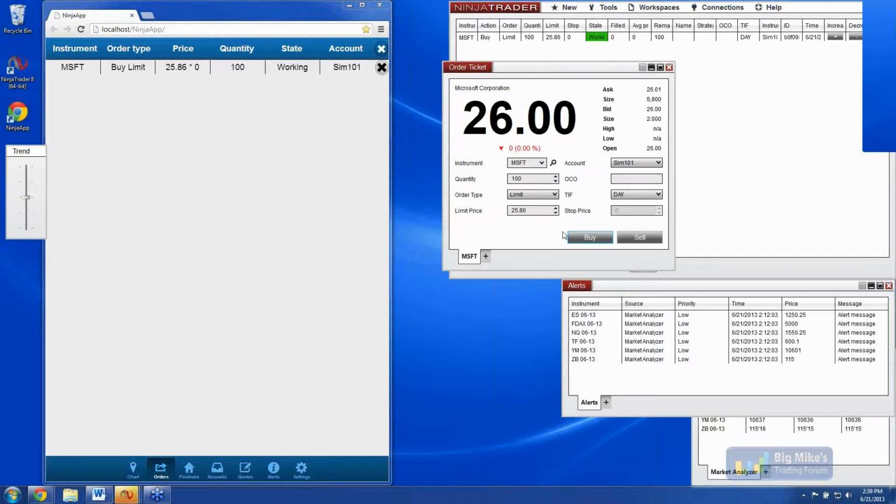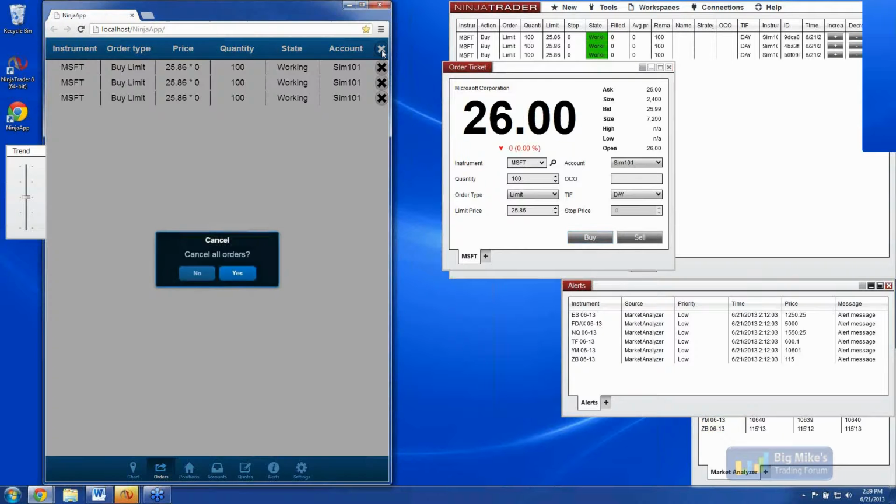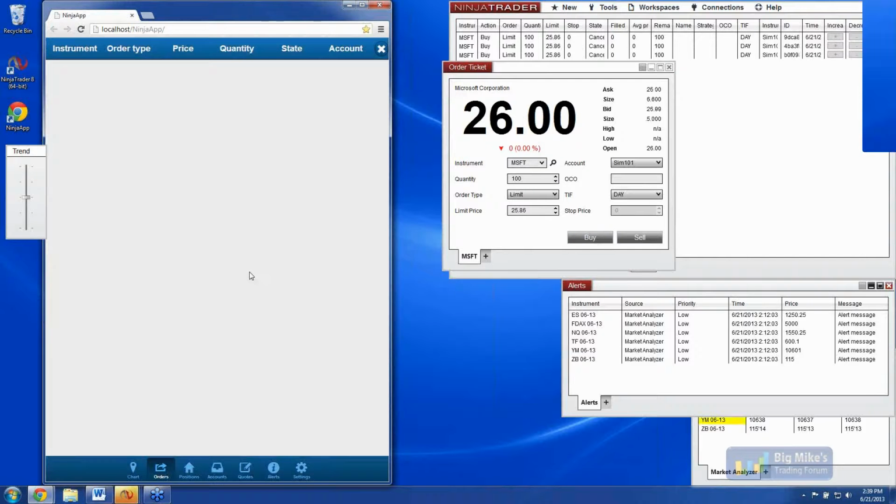So you'll see a bunch of different orders. I can cancel the order, as you could expect. This big X right here at the top just ends up canceling all orders, which I'll do right now. Same thing for positions. If I entered into 100 shares of Microsoft, you click on positions, you would see it there with your PNL. Same thing with accounts. You'll see all that information.